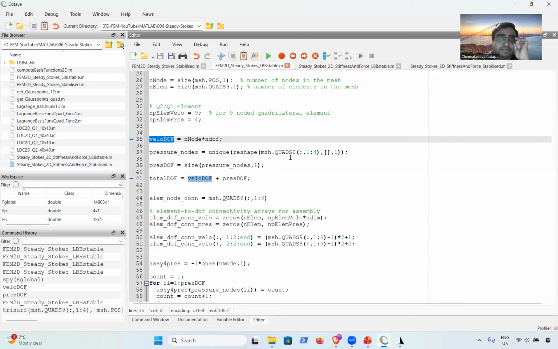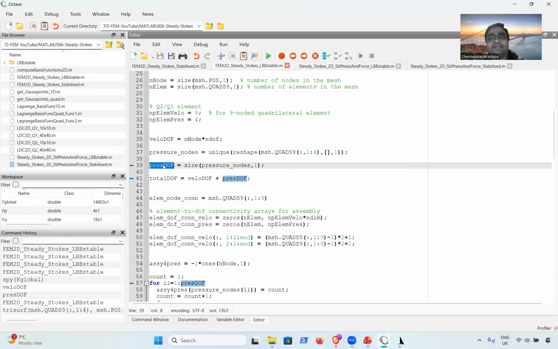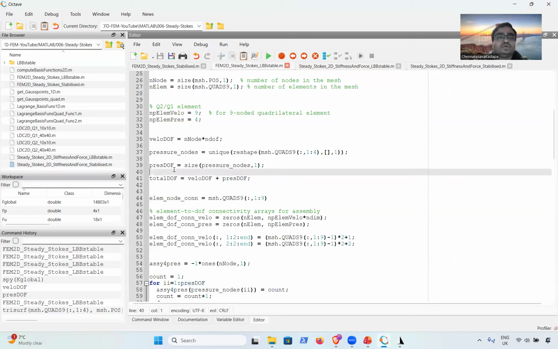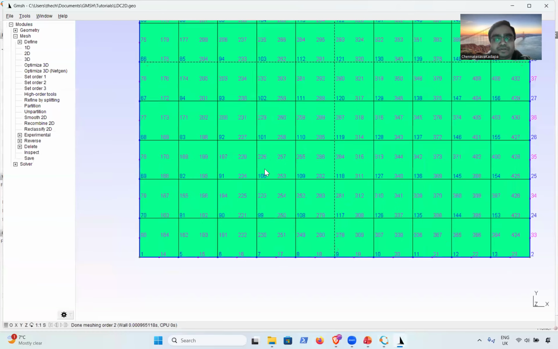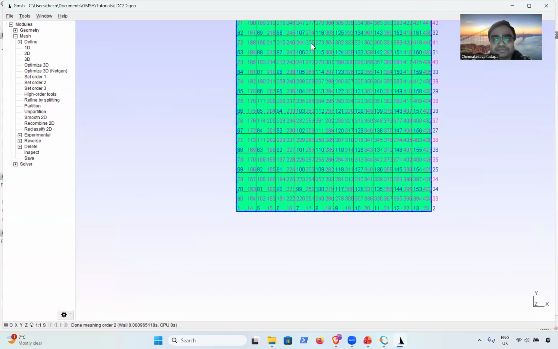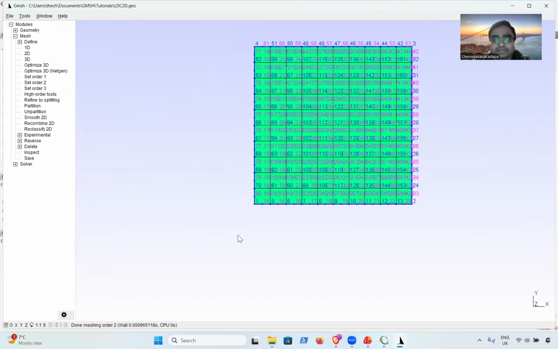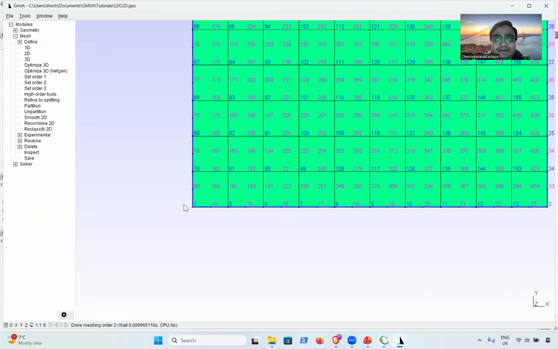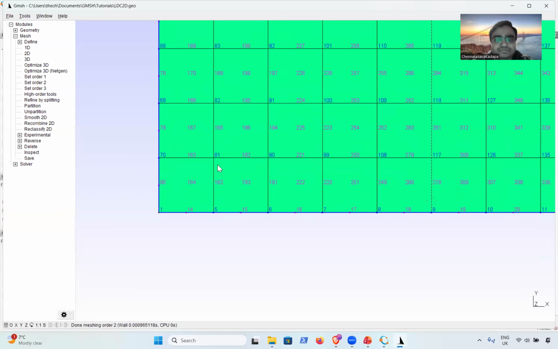Now the difficulty is in calculating the pressure DOF. How many pressure degrees of freedom are there? In order to do that, first let us look at the mesh. This is the 10 by 10 mesh, and these are the node numbers. For the quadrilateral element, these are the 9 nodes for this element. Now for this element, we have 9 nodes: 1, 5, 81, 70, 14, 162, 163, 80, 164.